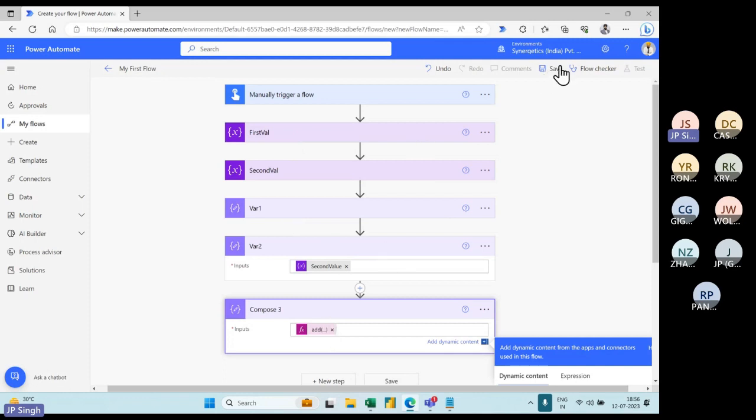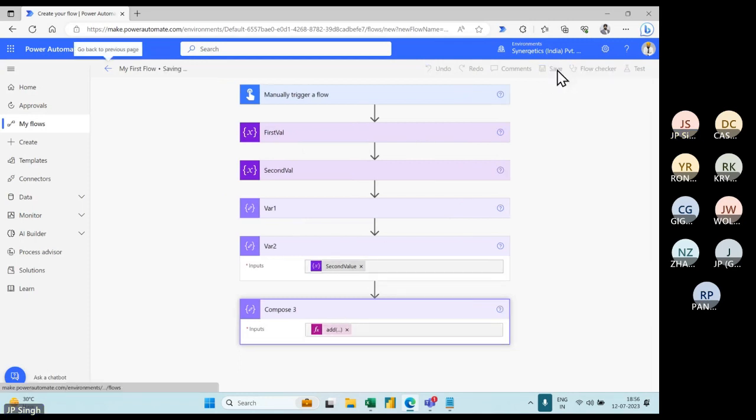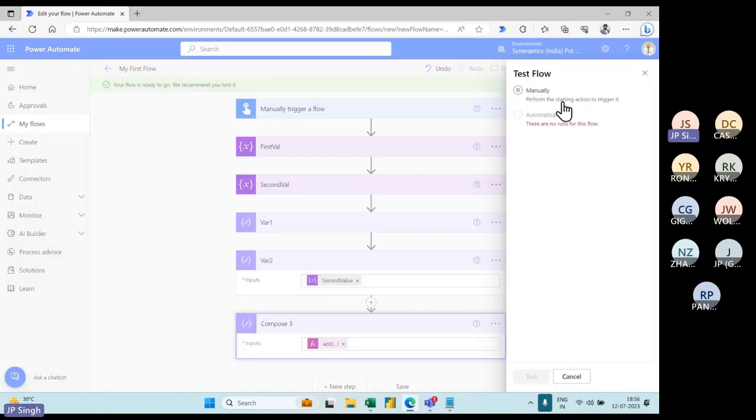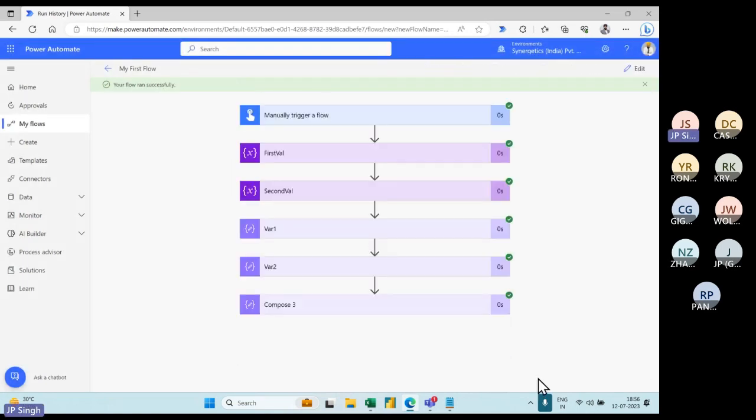Now you need to save this. I want to make you more clear, but it is coming. Save. Then come on to the test. Run this manually. Test. Loading the flow. Run the flow. Done. So my flow is going to execute.